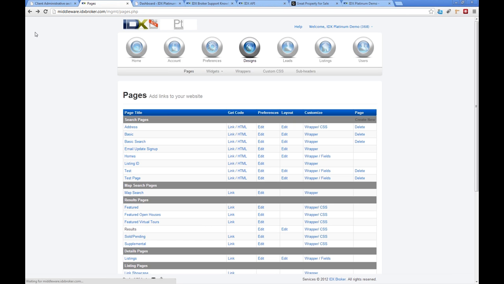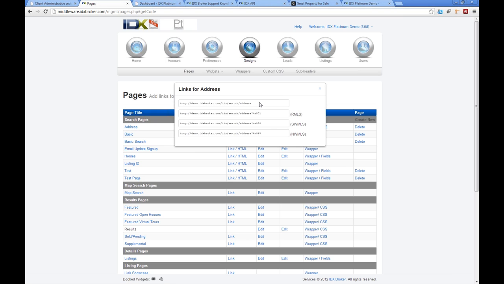Of course, if you don't want to make any changes, just press the back button. All right, so page links are pretty much the same thing that they used to be, in the sense that you still access the link. You're going to be clicking on the link button.